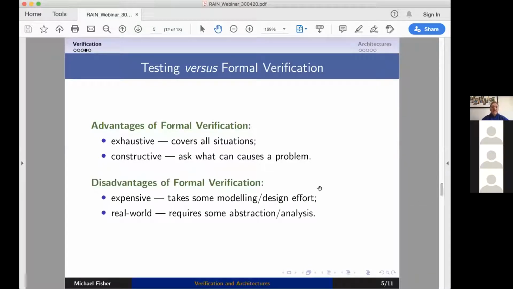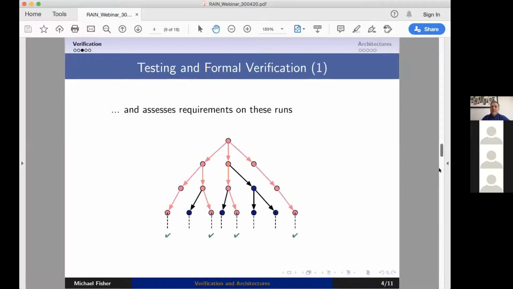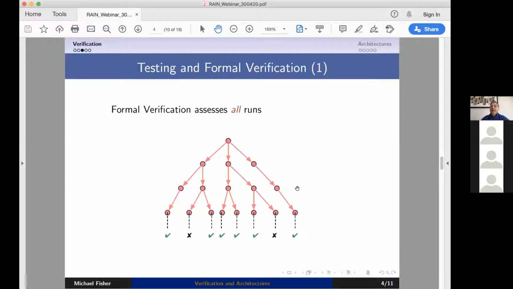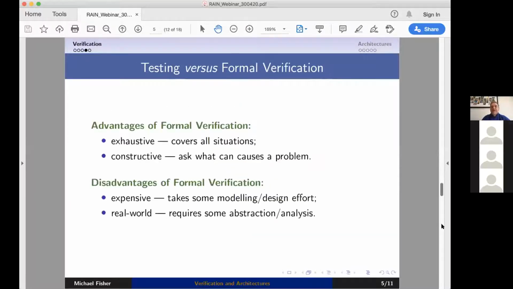Clearly, it's not all fantastic. There are some problems here. So formal verification is quite expensive and quite difficult. It takes a lot more effort than testing. And also, if you're dealing with real-world systems, like robots in an environment, then probably you have to do some abstraction analysis, because the tree that you have here is very big. So you can't really capture it all in detail. So you have to do some abstraction analysis. So there are various different techniques, and they have those advantages and disadvantages.